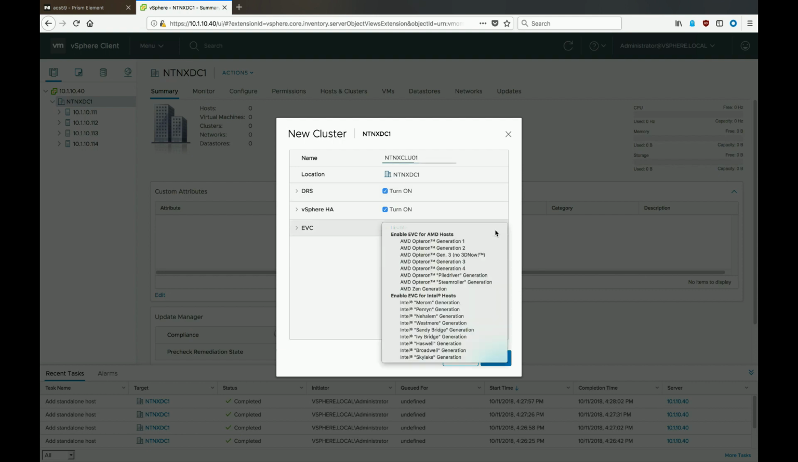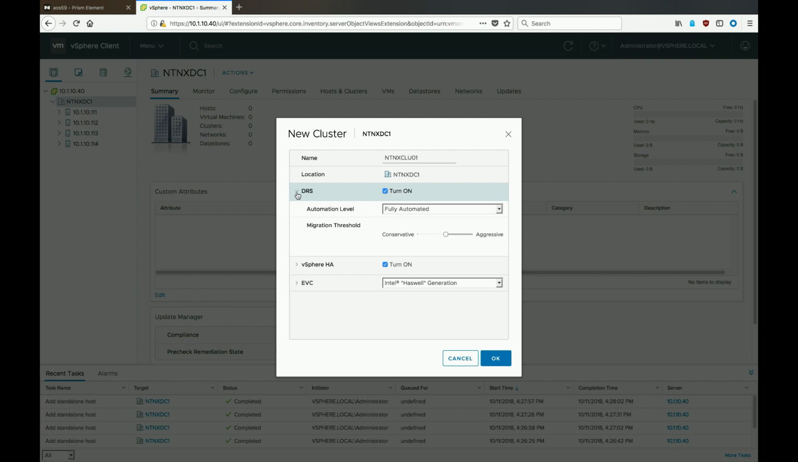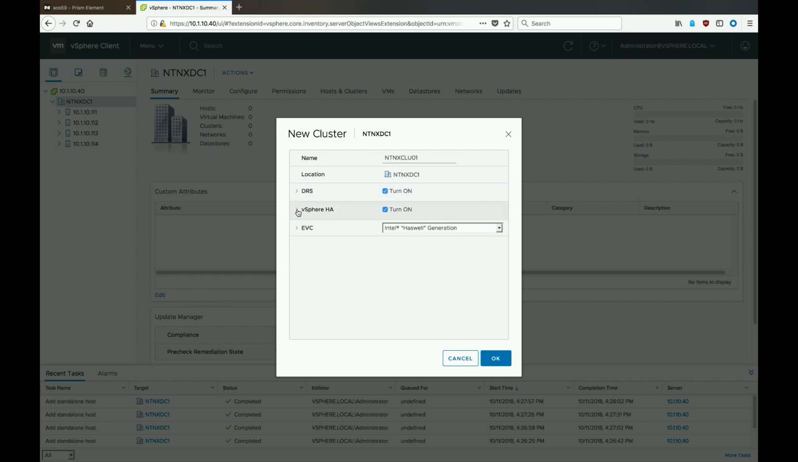Then we'll want to go down to EVC mode and actually enable it for whichever Intel processors you are running. Make sure this is the lowest common denominator. If you're running G6s, this is going to be Skylakes. For DRS, there's no additional options. For vSphere HA, you want to make sure admission control is enabled.